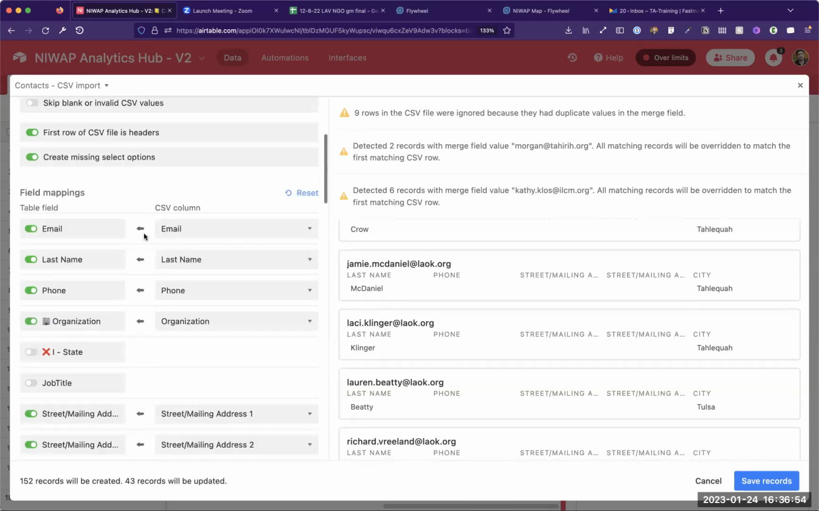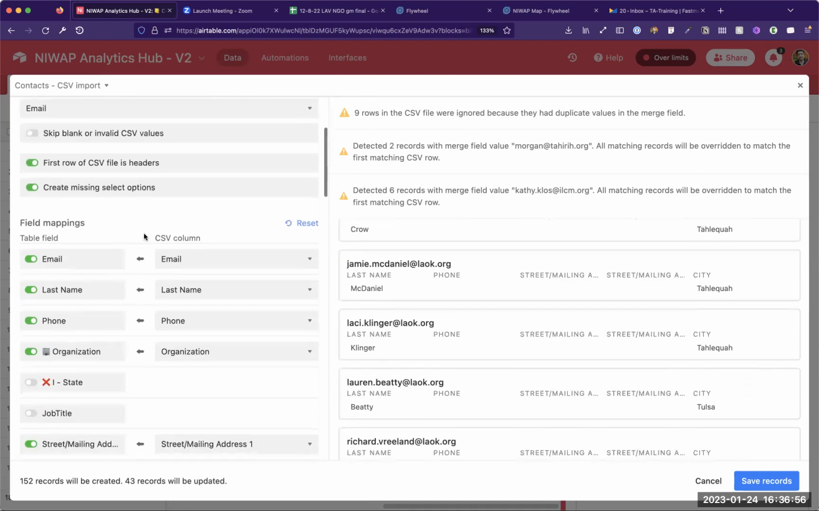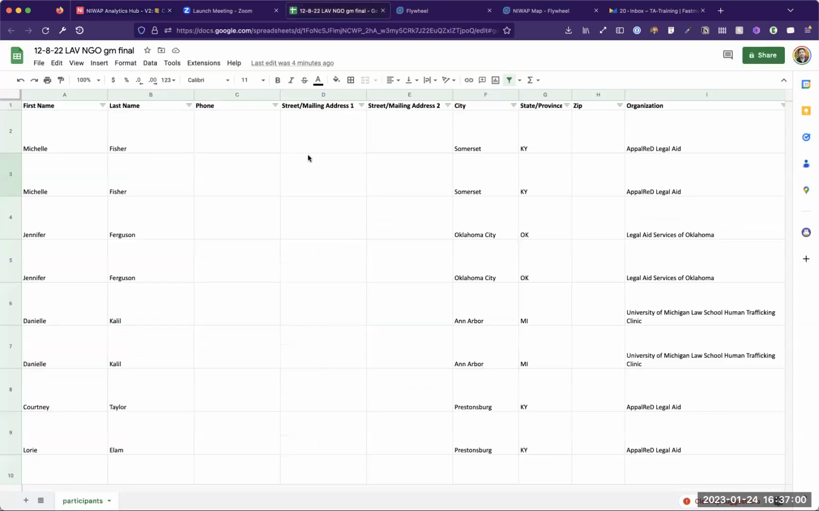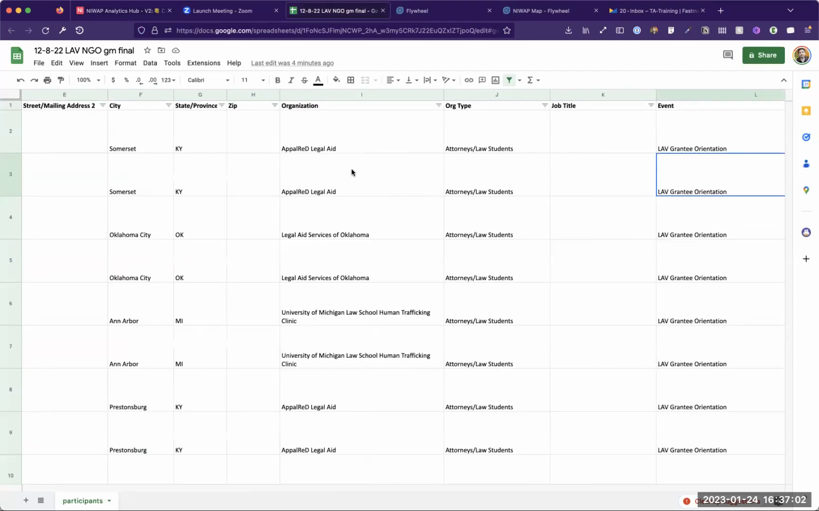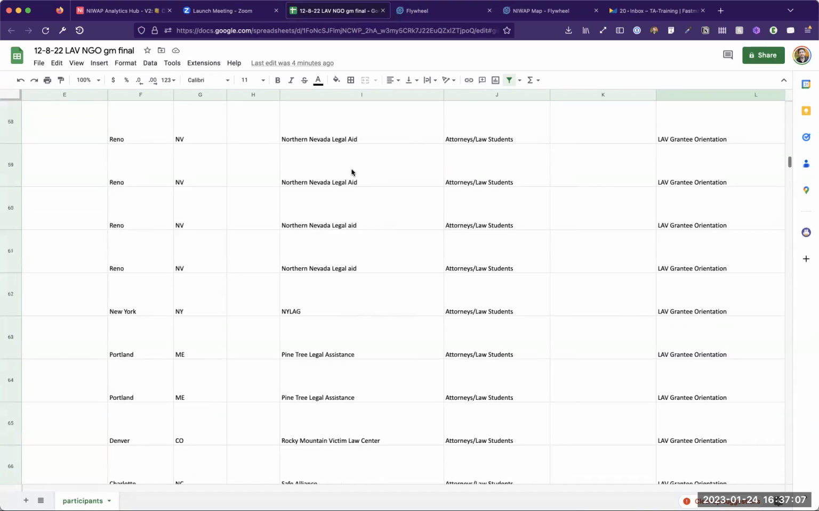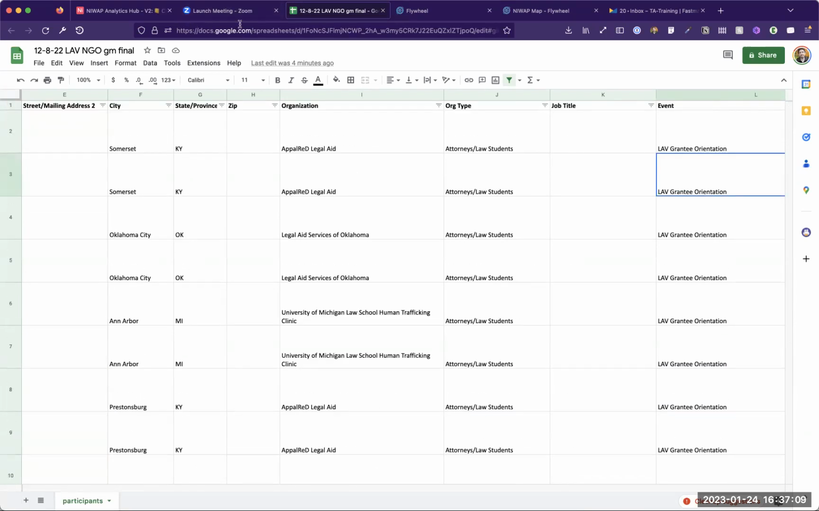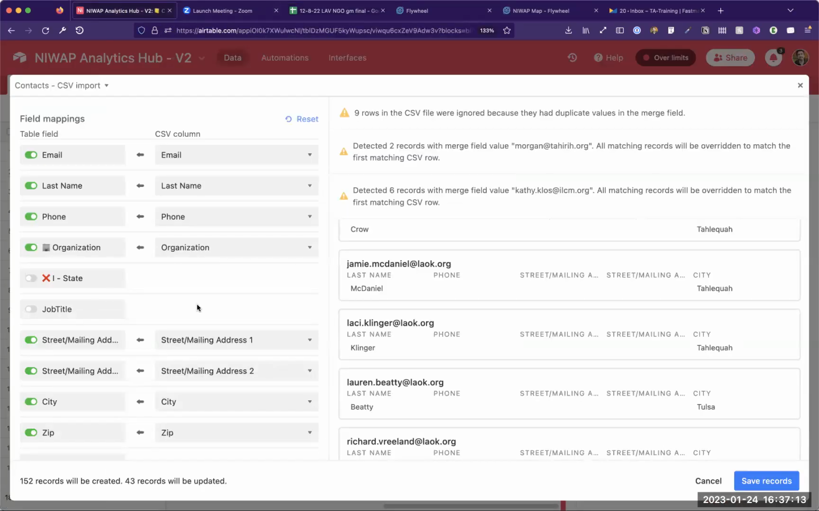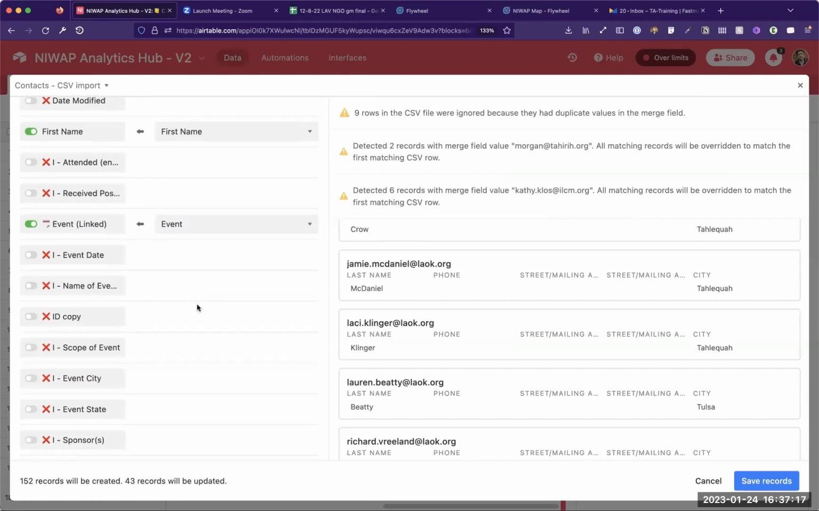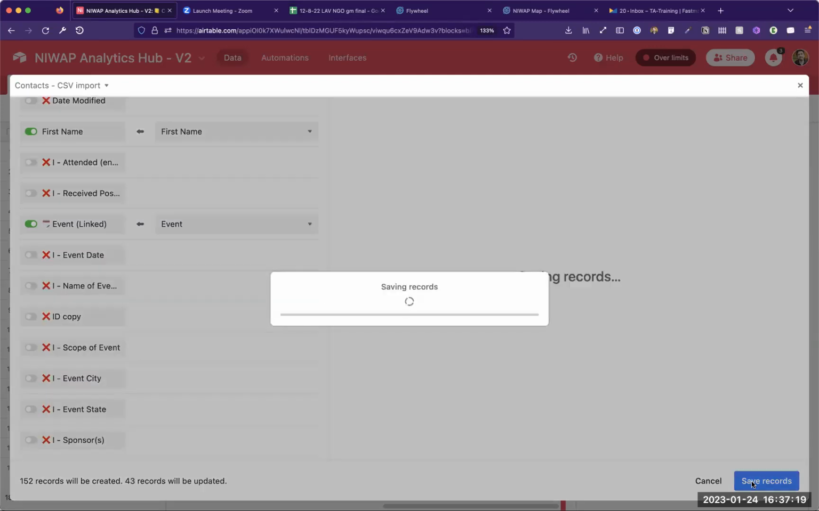Let's see, is there anything else that has not been added? What about job title? I'm glad that job title is blank. We can add it, but job title is a field in Airtable, but we have it blank for most of these. Okay, so now we can import this.